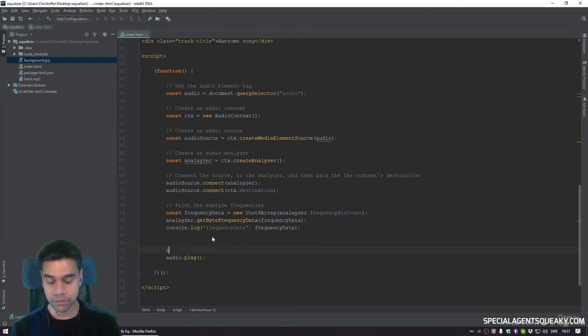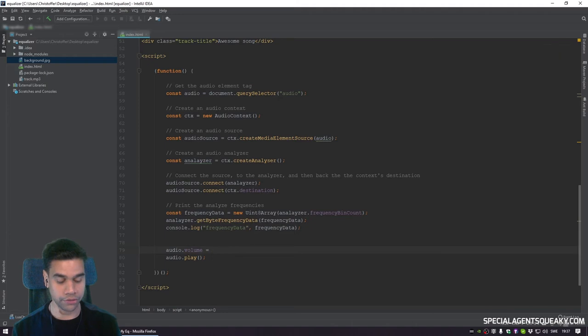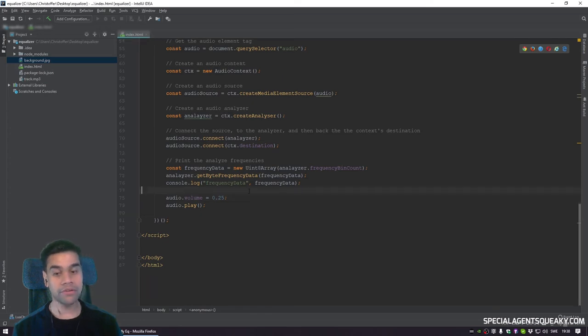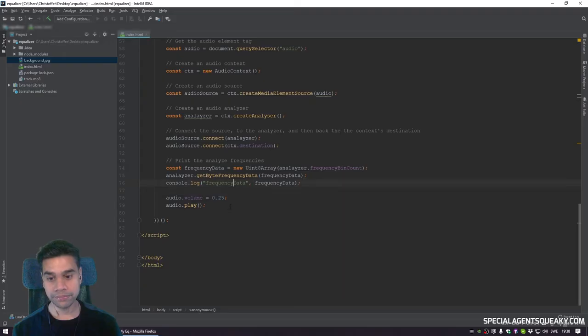So I don't become deaf, I'm going to adjust the volume on this track to 0.025 for the time being. After we've done this, we need to create some kind of a visualizer, I think. Beneath this track title, it would be nice if we could create the visualizer here. So let's start by creating a basic container.